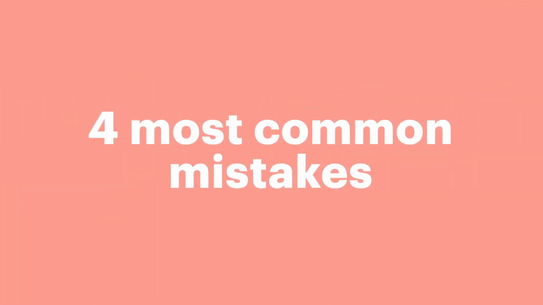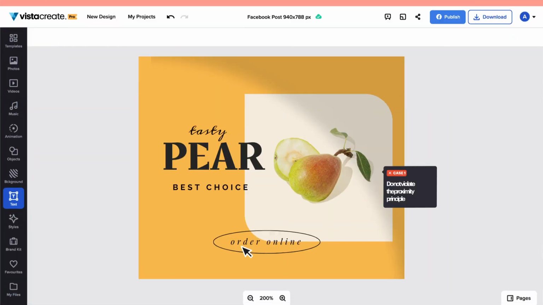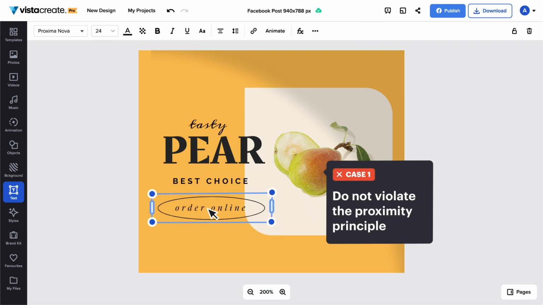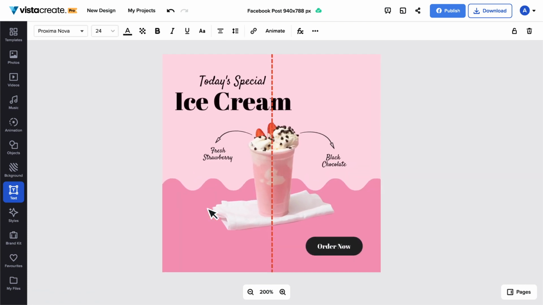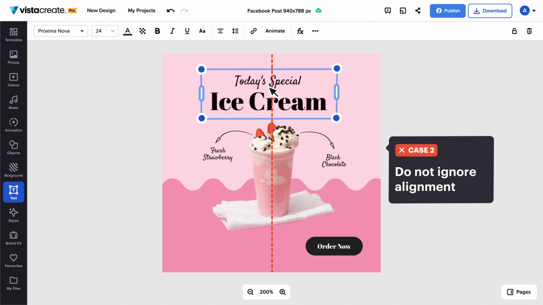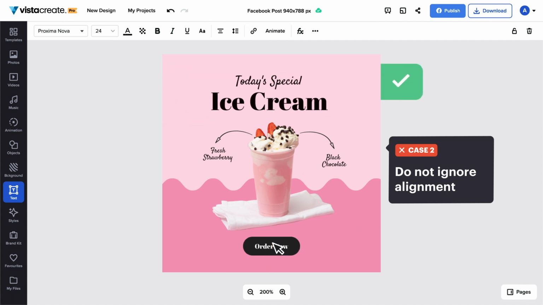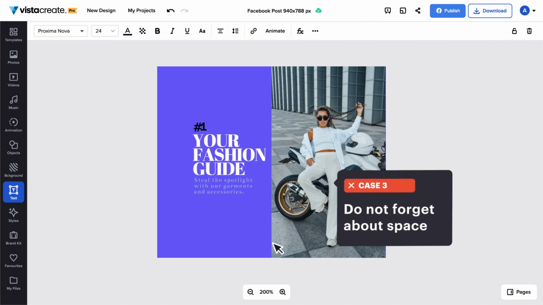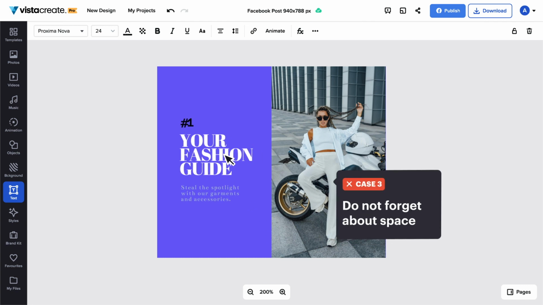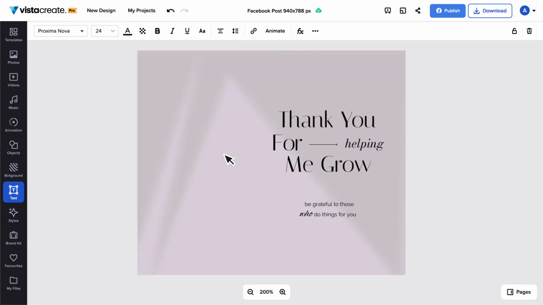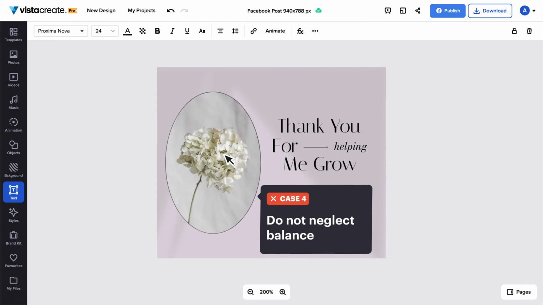Time to review the most common mistakes. Mind the proximity. Keep your text block holistic. Remember to align your text block and call to action with your image. Don't place elements too close or too far from each other. Don't leave one side of your composition empty.